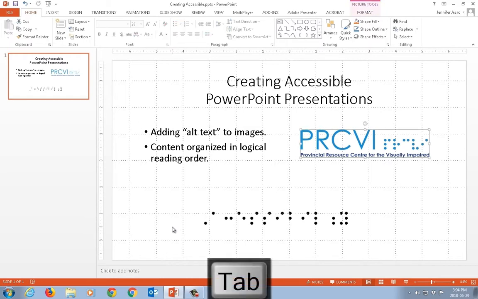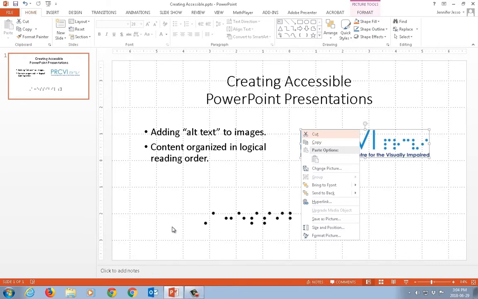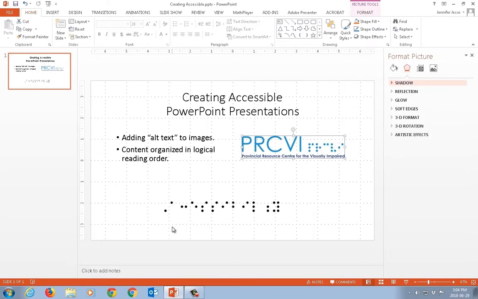Now I'm going to press Shift F10 to open the context menu. And now that the context menu is open, I'm going to press O to open the Format Picture pane. O. Creating accessible .pptx PowerPoint.